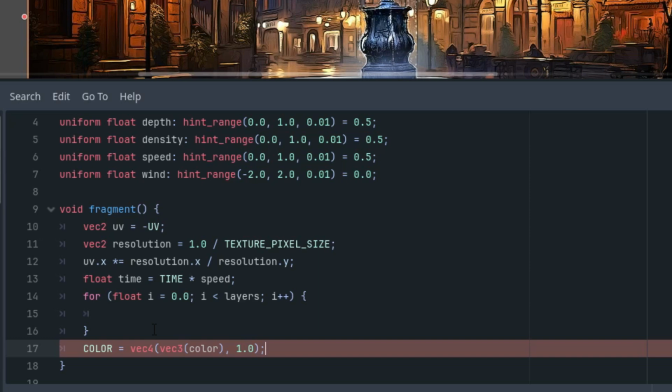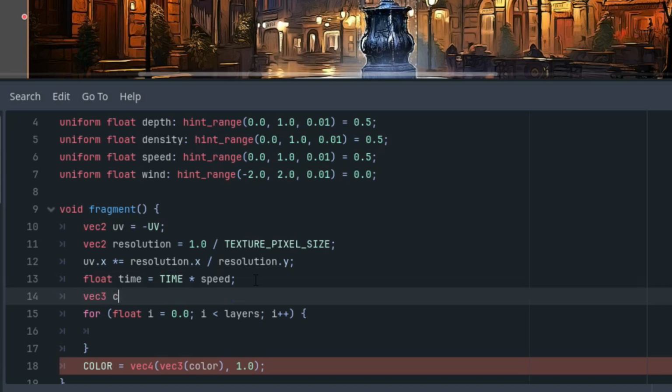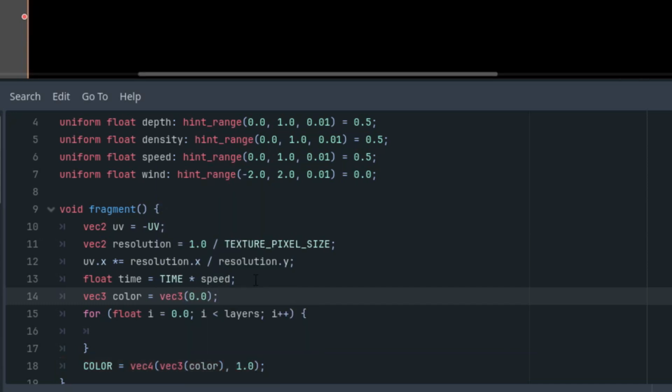All right, what is not correct? Vector 4, vector 3, 1 unknown identifier. Of course, I forgot to define the color. Vector 3 color starts at black, color 0. Now it's fine. So let's start by creating a simple snowflake, more precisely its position on the screen.